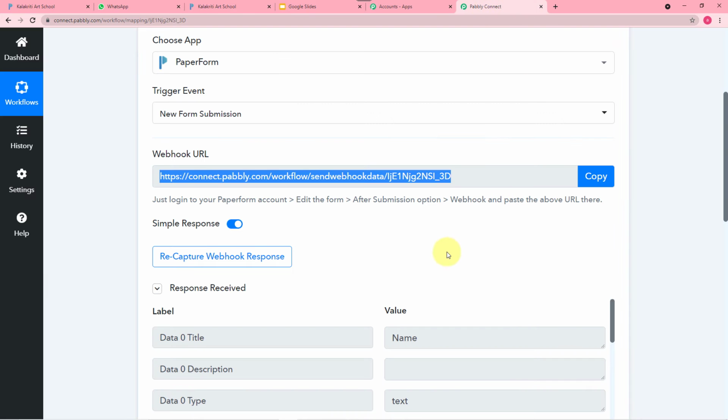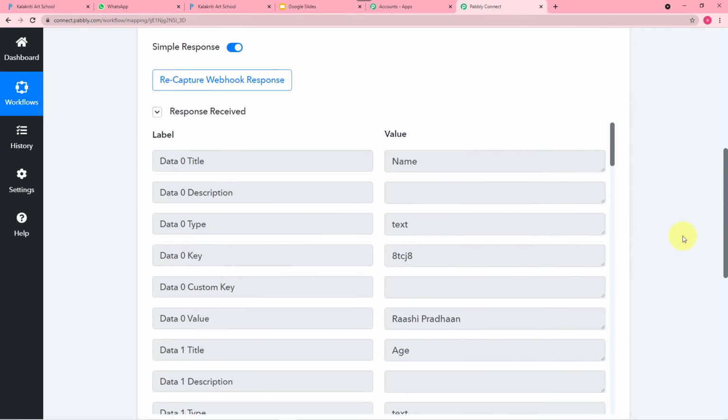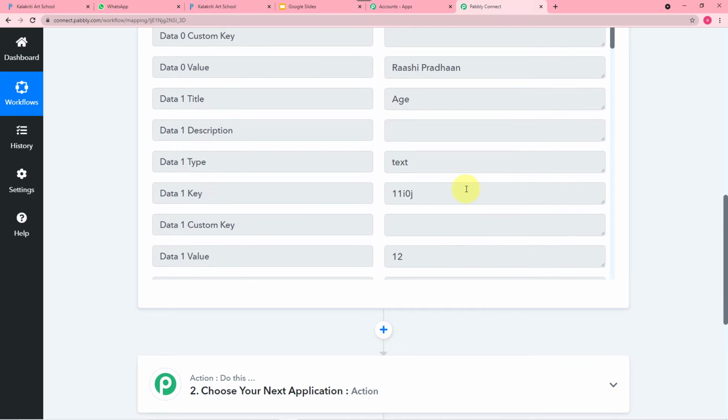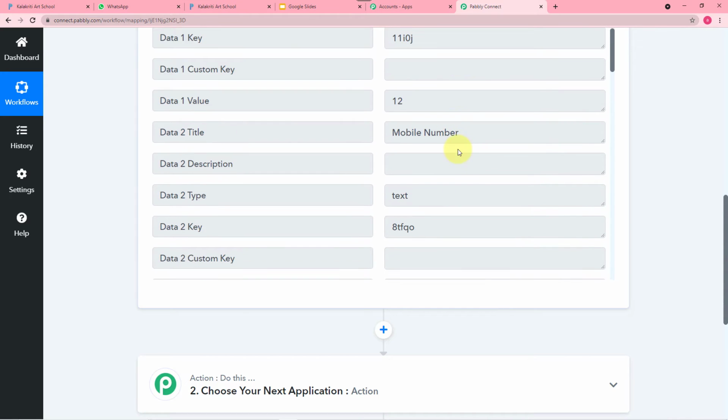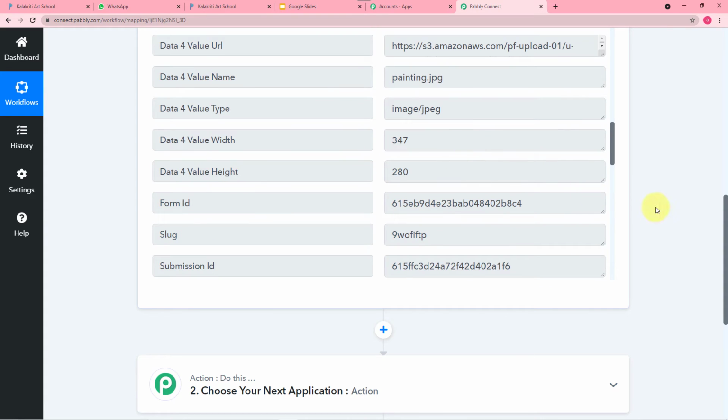Now let's check in Pabbly Connect if it has captured something. So you can see in Pabbly Connect the data is captured something like this, and it is showing the value as Rashi Pradhan, which is the name of the student, right? And all other details it has captured like this.